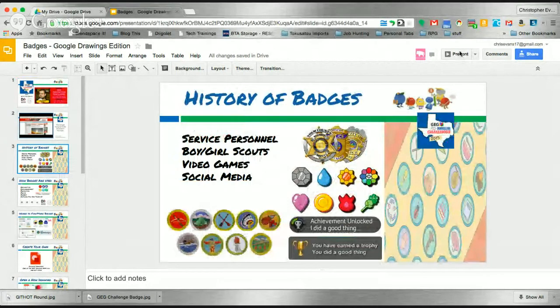So badges have been used for a long time for a number of things. They've been used for service personnel, of course. Everybody knows police badge, and firemen and other such service personnel have badges to recognize them. We also have scouting, which has been using badges for a long time. That's the scout badges. And recently, video games and social media have started using badges. These badges are from the game Pokemon.